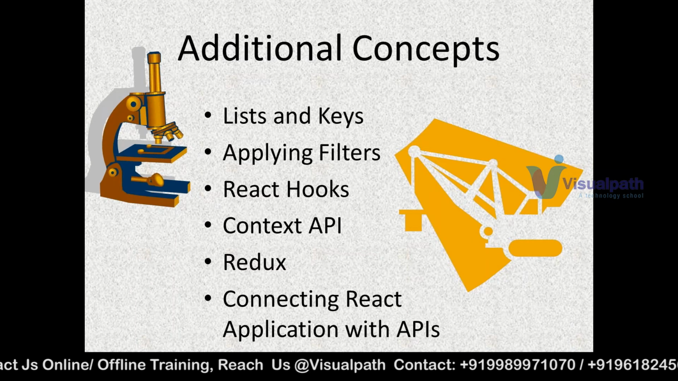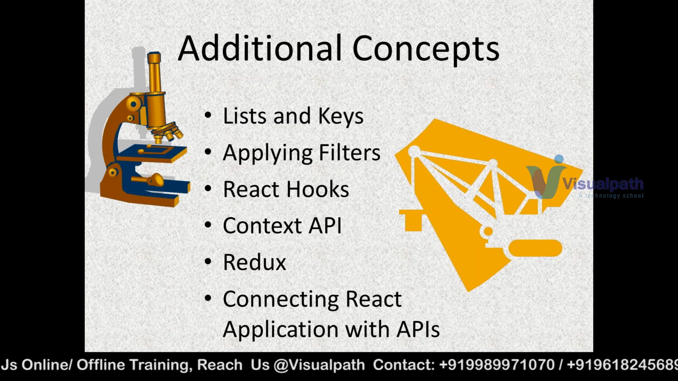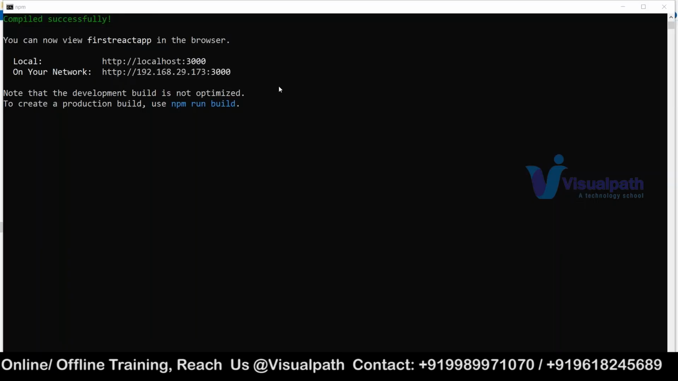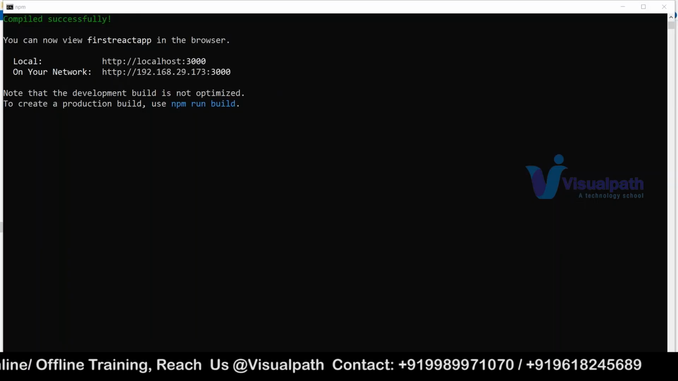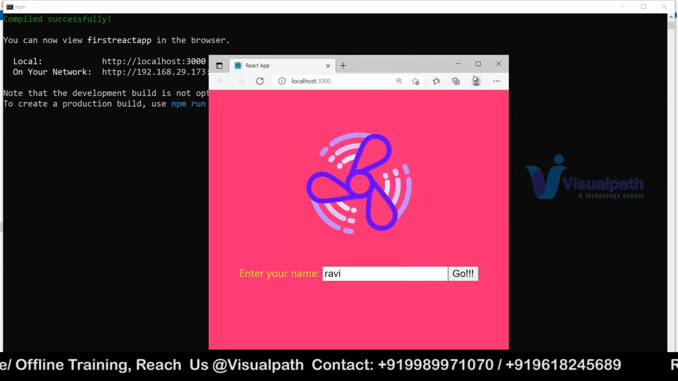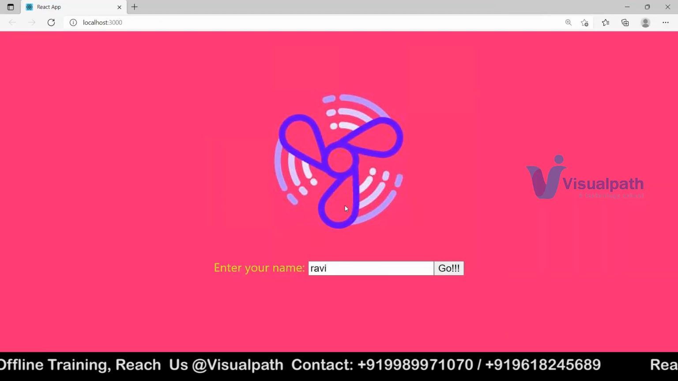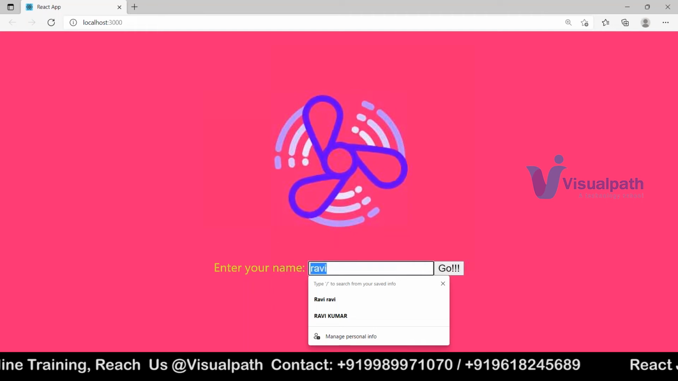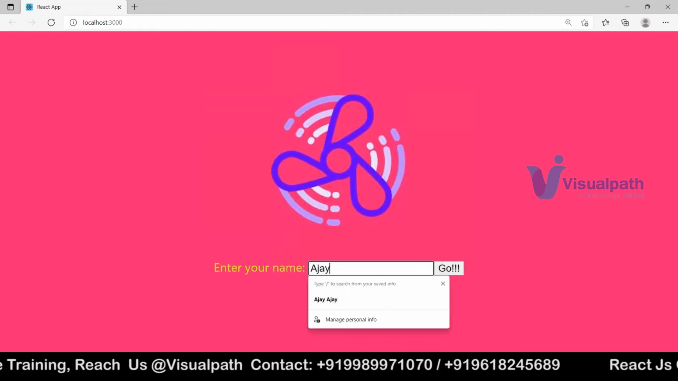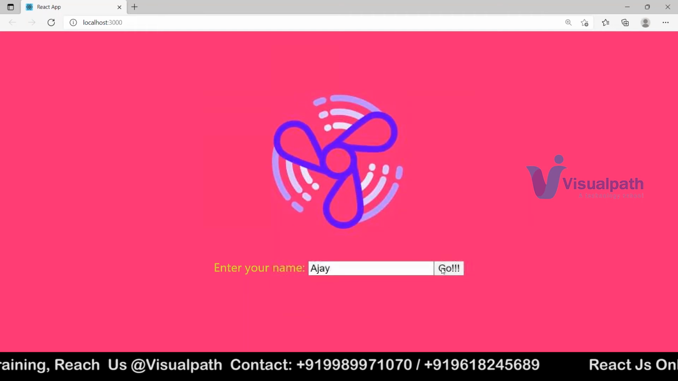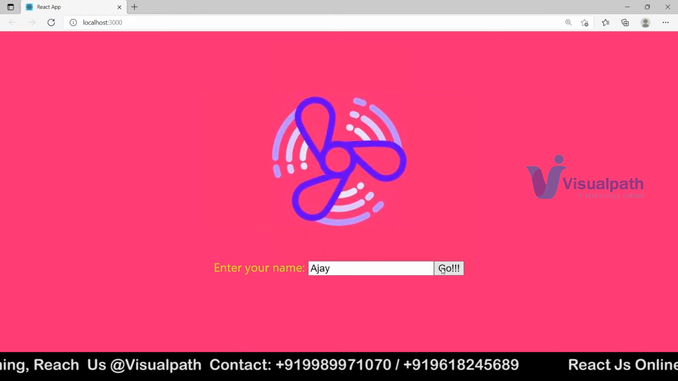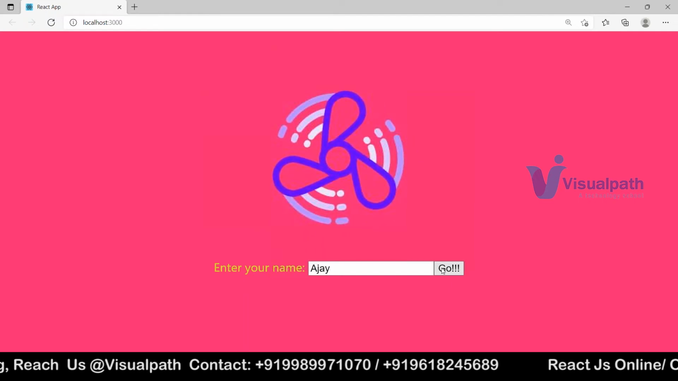As I told you already, I've created one application. So here I click start. That application is also opened. I hope you are able to see. Yeah, a certain default name is there. Here I'm writing some name like Ajay, and now I'm clicking the button called go. Nothing is happening because of the way I have written the code.